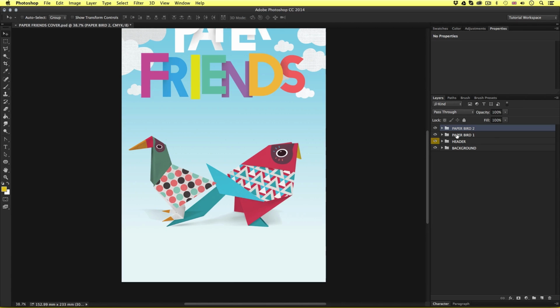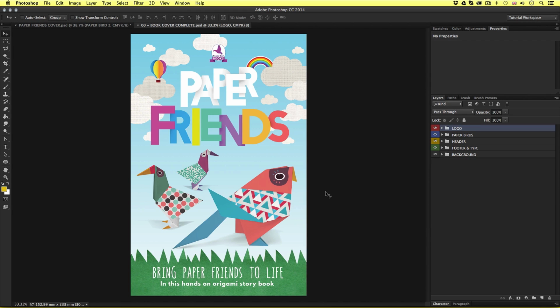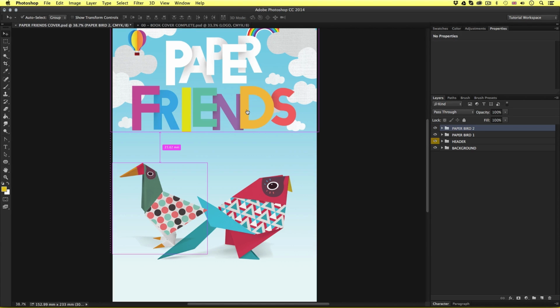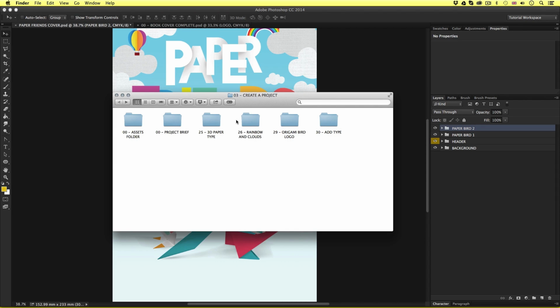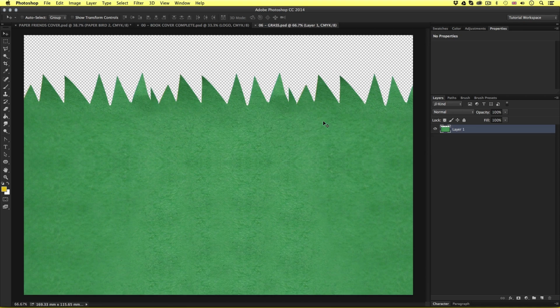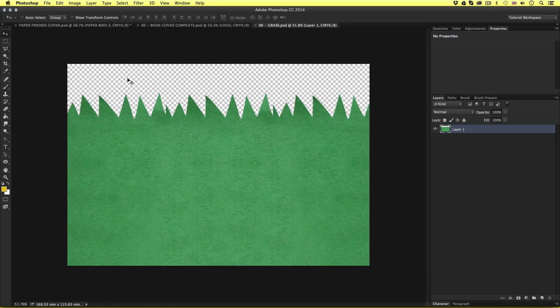Now if we take a look at the finished design, we can see we have this grass paper image coming in from the bottom. So back in the Assets folder, we have a file here called grass. I'll open it in Photoshop. So here we have a sample of grass paper with some spikes on top, and we can see this is set on a transparent background. This has been cut out previously.